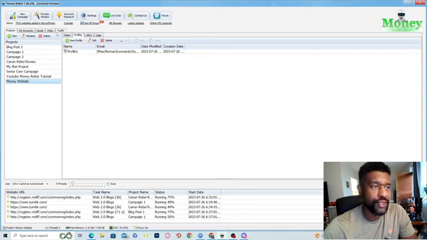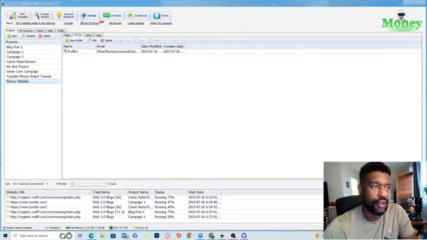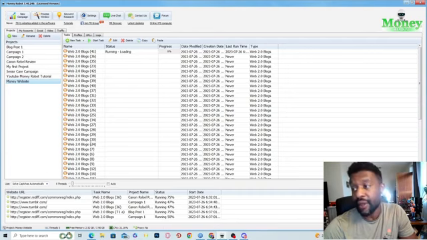So basically that is it in a nutshell. It's very, very simple to use. If you want to easily rank any campaign, any website, anything, basically the Money Robot tool will help you rank literally anything that you want. And I highly recommend it, especially for ranking affiliate blogs or e-commerce blogs.